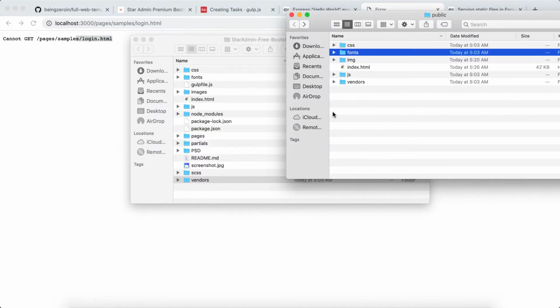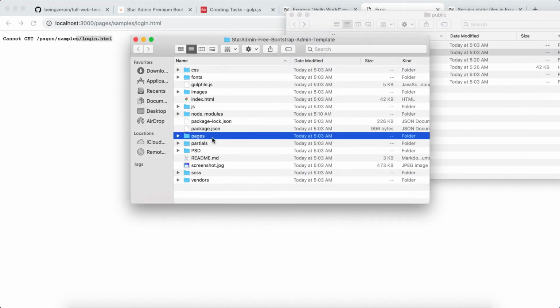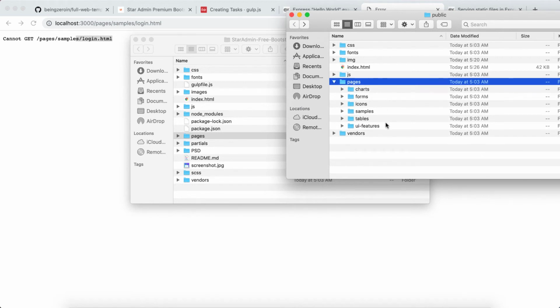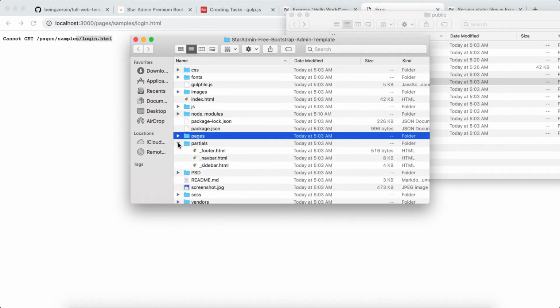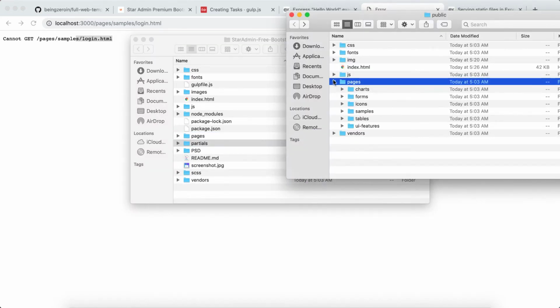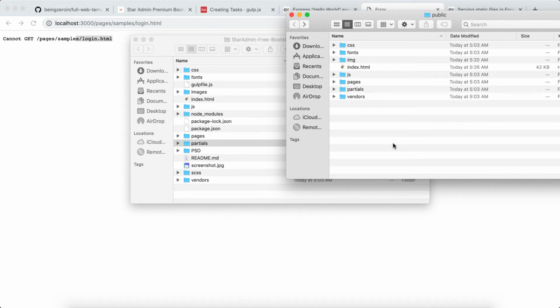If I go to login, the login page is not coming. Reason is I did not bring the pages from the other project. The other project had one more folder called pages. So I need to bring that folder here in the public folder. So let me put pages also here. So pages folder is this. Partials, I don't know what partials has. Okay, partials has header and footer, so let me bring partials also because that will also be needed.